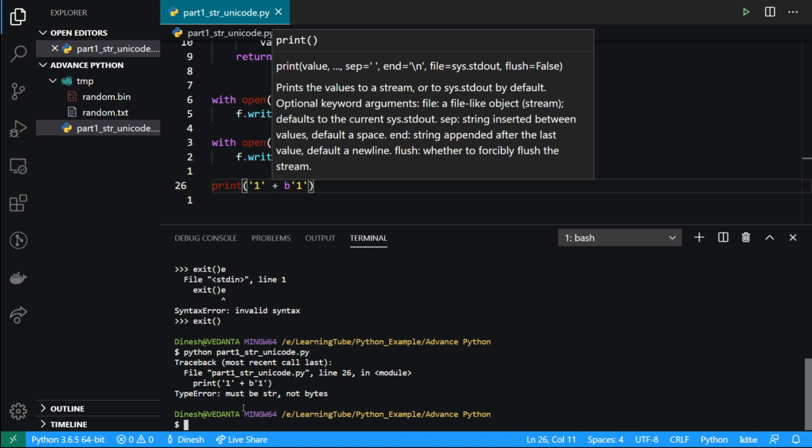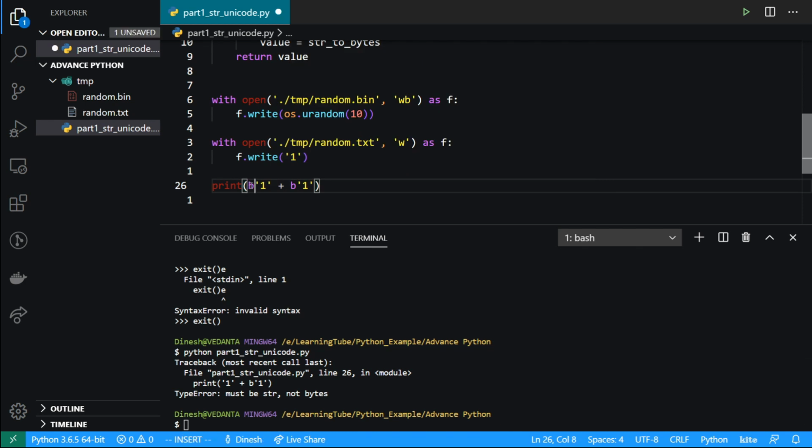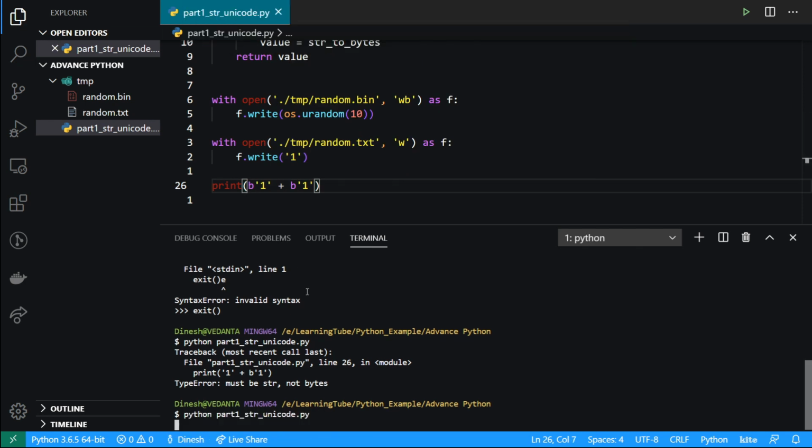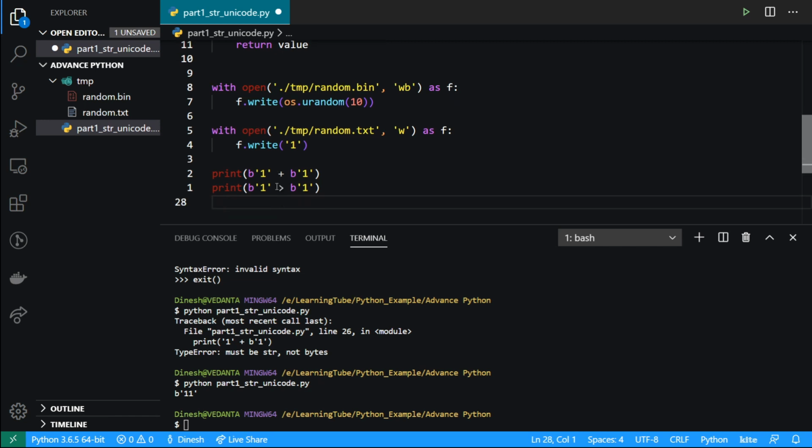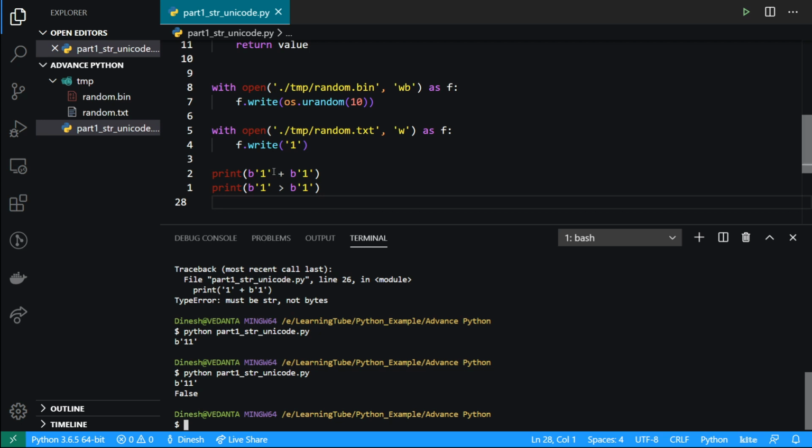We can see "must be str, not bytes", meaning we cannot add str with bytes; we can add only str to str. And let us say if this is also bytes, then we can add. So we can add str to str, bytes to bytes. One more operation, let's see. This will give true or false. This is false.